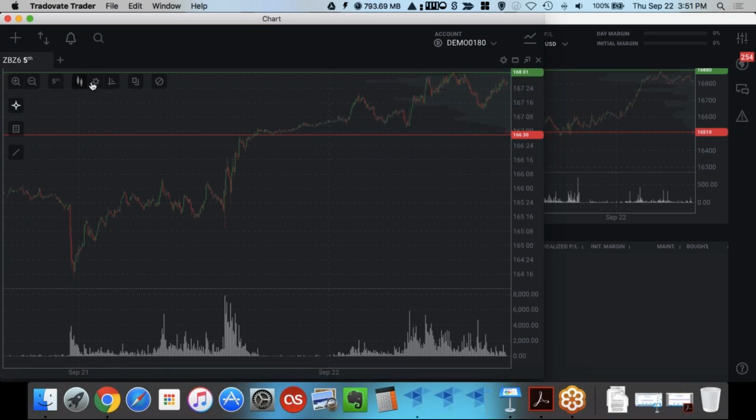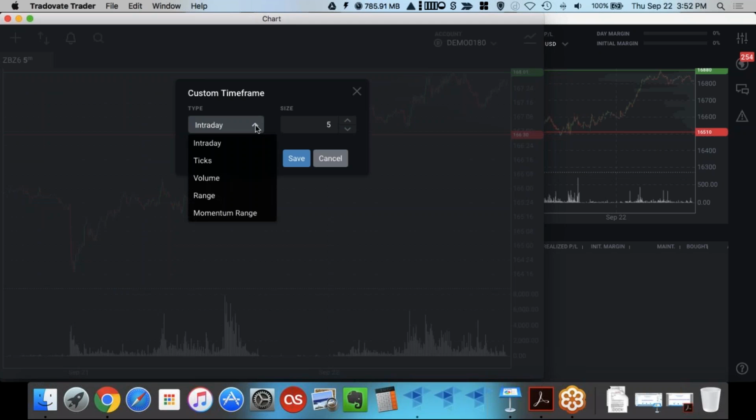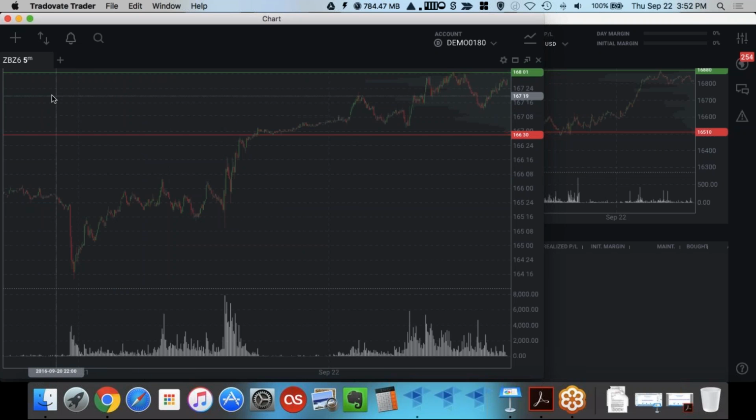So when you scroll on the chart, you'll see a menu that pops up where you can change it to different time frames. We offer some preset ones here that you can choose from, or you can create a custom time frame. There's tick charts in here, volume, range, and you can put those however you like. Different chart types, you can choose between candlestick bars.